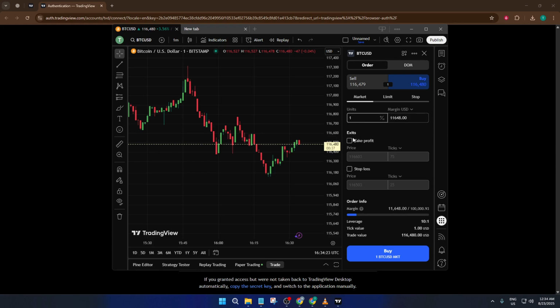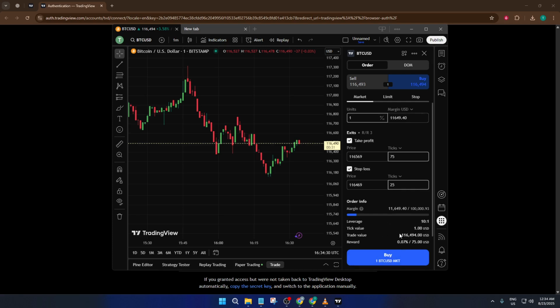Before you finalize anything, TradingView offers you a handy way to set a take profit or stop loss. That's your way to control risk and lock in gains. Even if you're just practicing, get in the habit of using these tools. It'll make a huge difference to your confidence when trading live.